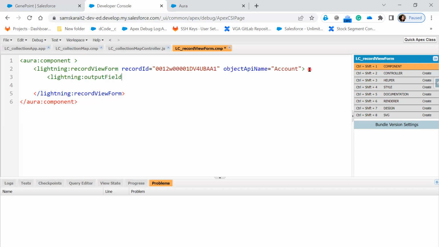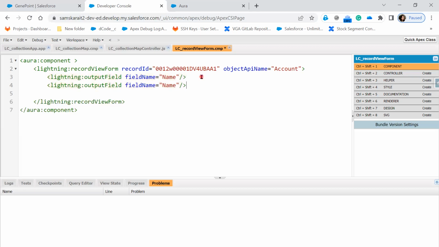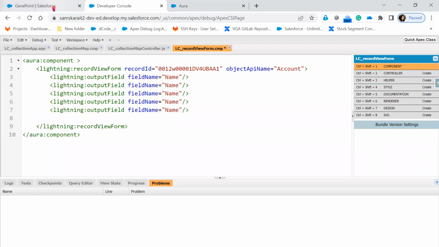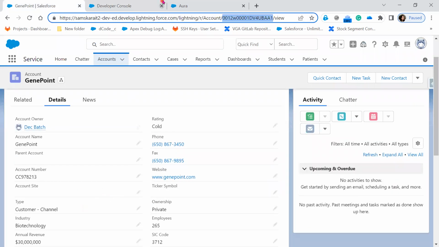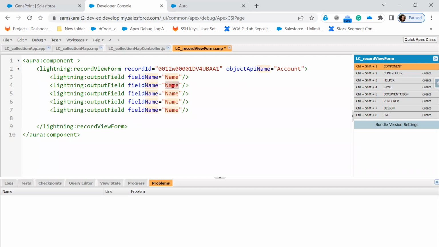Lightning output field. And then we have a field name equal to, I'll just take name, rating, type, fax, industry. Let's save it. Now my logic is done.